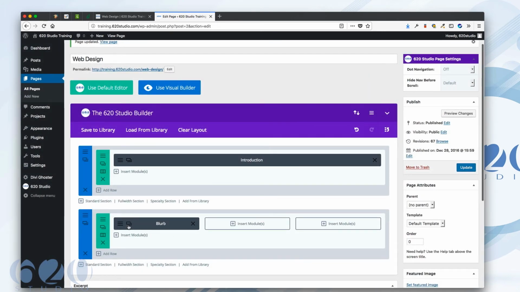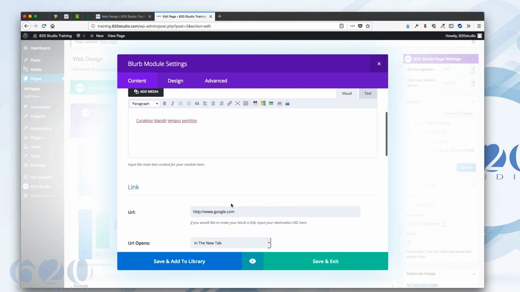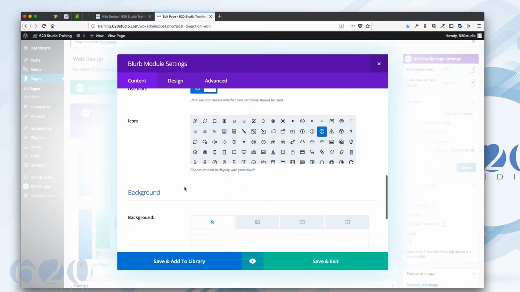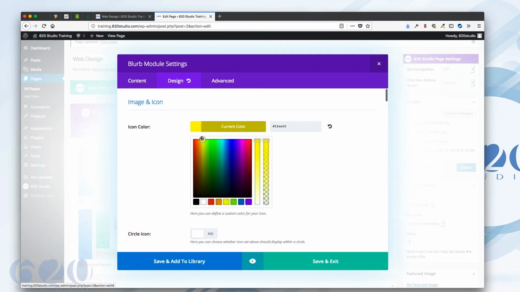For the sake of time, I'm going to duplicate this and bring it over so we can start working on our second one, and I'm going to call it sample title text 2. Make the caption a little bit smaller, and we'll leave the link the same as it is. I'm going to use a different icon this time, the exclamation point, so that it's more of an alert. I'm going to change the color to a darker yellow, so that it's not competing too much and it's not too hard on the eyes.